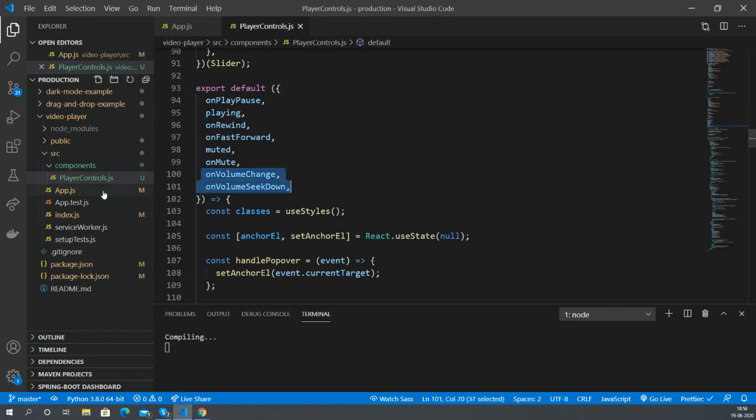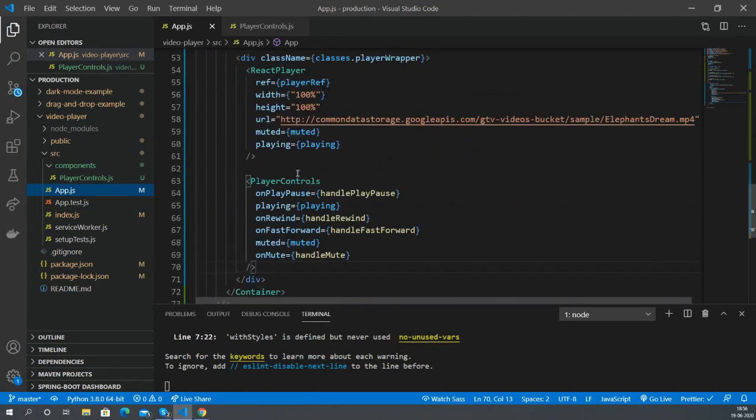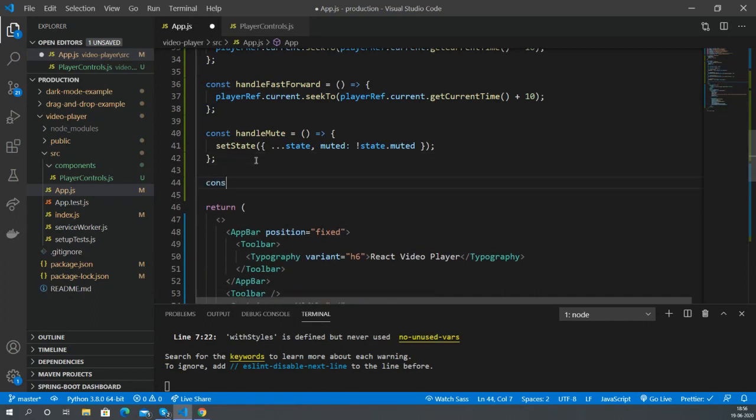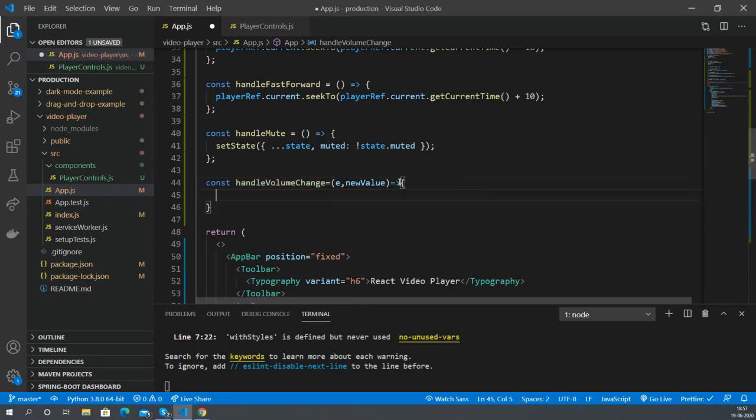We need to add this in the app.js as well. So in the app.js, in the player controls, we will add these two props. For on volume change, we will add a handle volume change handler, and for on volume seek, we will have a handle volume seek down handler. Now we will write the handle volume change function. So the material UI slider actually gives an event as well as a new value as the argument to the callback function. So this new value is the value that comes when seeking the slider.